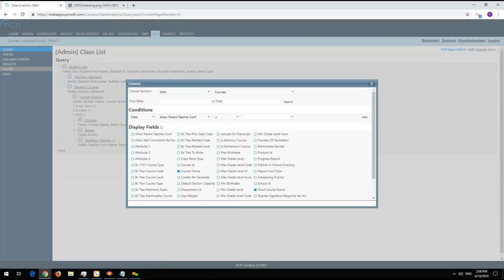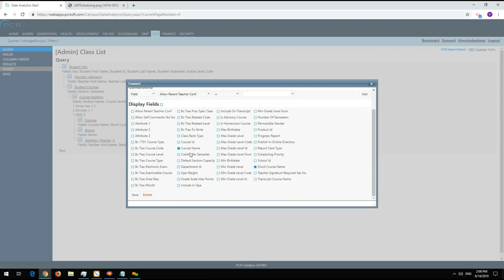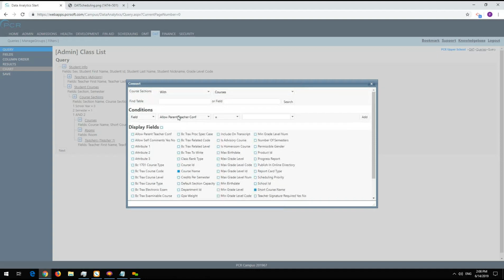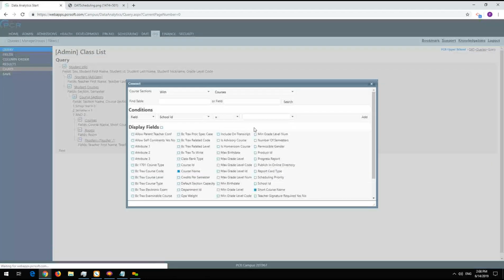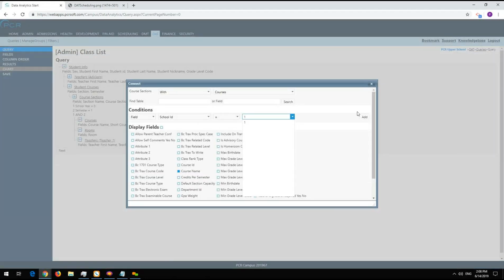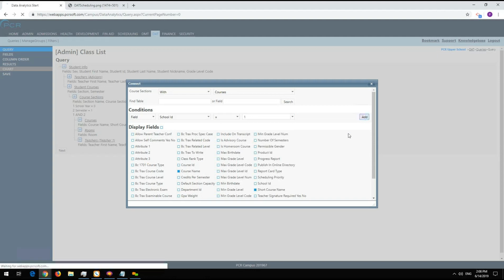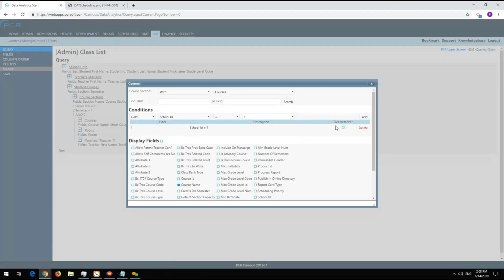So what I'm going to do is go into the courses, and I'm going to choose to add a condition for school ID. In this case, I'll say equals 1, which is the upper school, for this database. And I'm going to check the parameterize checkbox here to make this a parameterized condition.